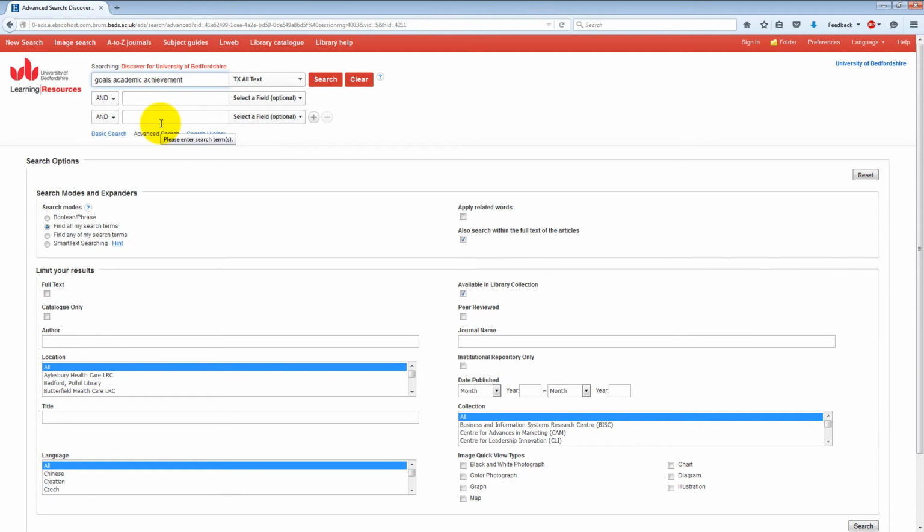If we put these both in the same box, it may be that Discover looks at that as one big phrase and tries to look for combinations of those 3 words in its results. By taking the academic achievement out of there and popping it in there, what we're saying to Discover is, yes, we want goals and we want academic achievement, but they're not the same thing and they're not necessarily going to be right next to each other. So it might be that in the title it says academic achievement, but in the abstract somewhere it talks about goal setting or goals.